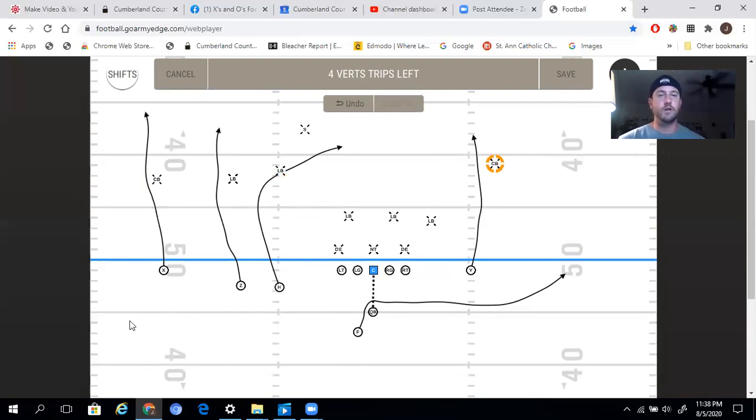Now, again, if we have a right-handed quarterback, trips left is a better option for that quarterback because of the way he throws with the right hand. He is coming across his body. He doesn't have to reset his feet and turn his shoulders to throw to the other side. So this would be a much, much easier throw because he can just plant and throw as opposed to turning his shoulders. But all the rules stay the same. They do not change. So that right there is, again, our 4 verticals quick game.